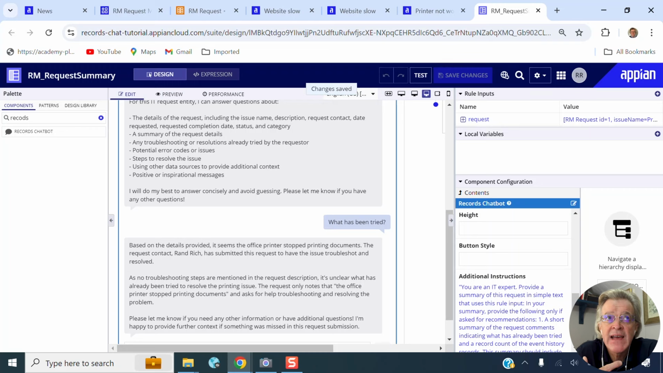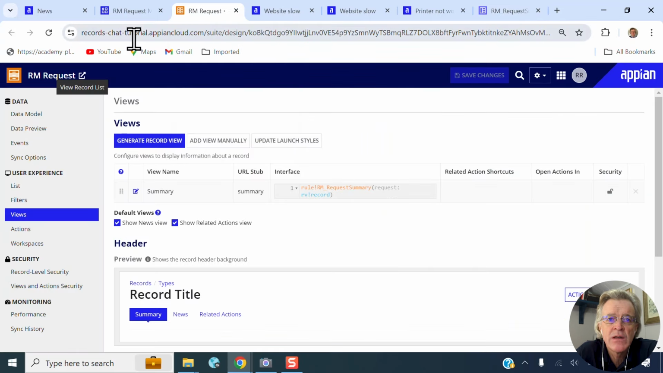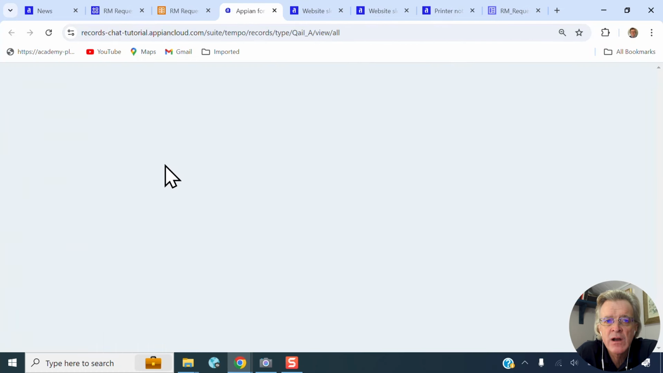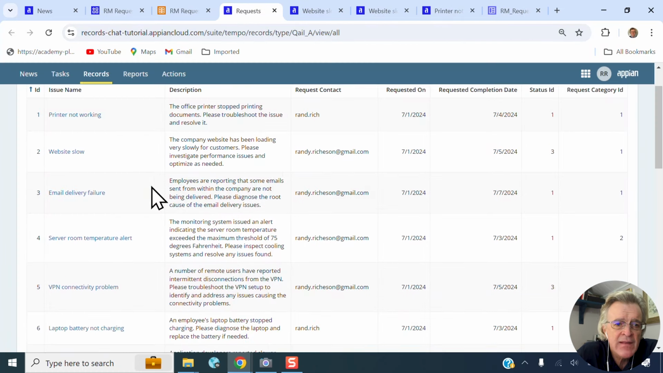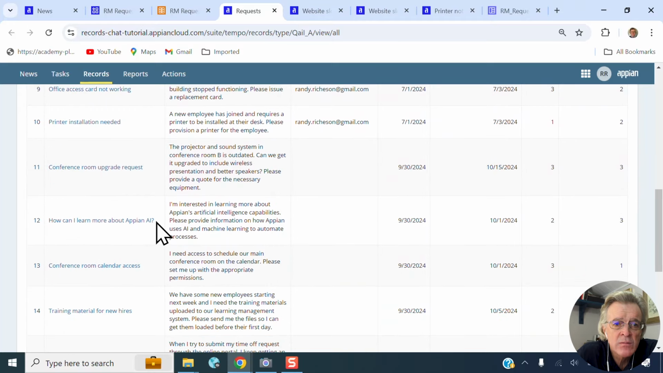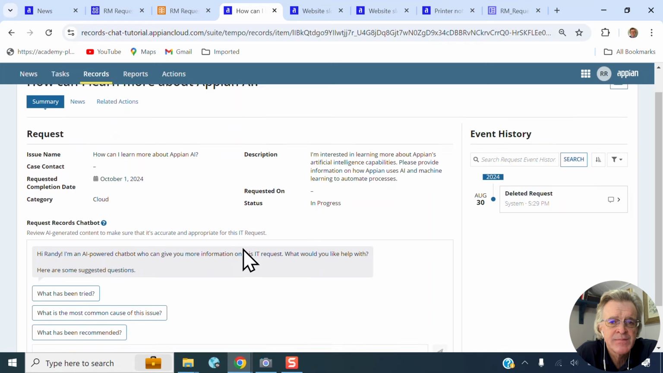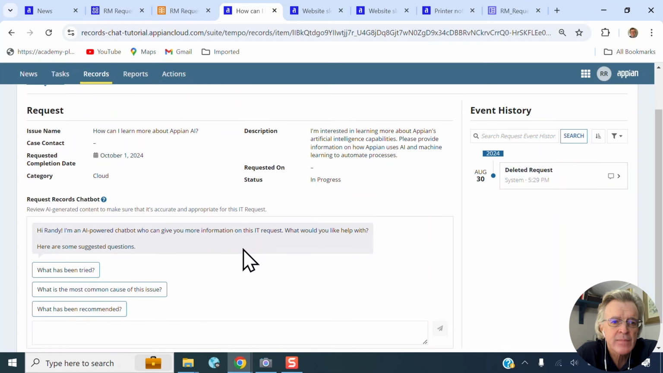And I'm going to go ahead and test it again. And this time what I'll do is go back to our record, but I'm going to test it with one that I know actually has one or fewer comments. And that's going to be this one down here. How can I learn more about Appian AI? So this is the one that we had generated together earlier in this session. And here we can see there was one request in the event history, one comment.